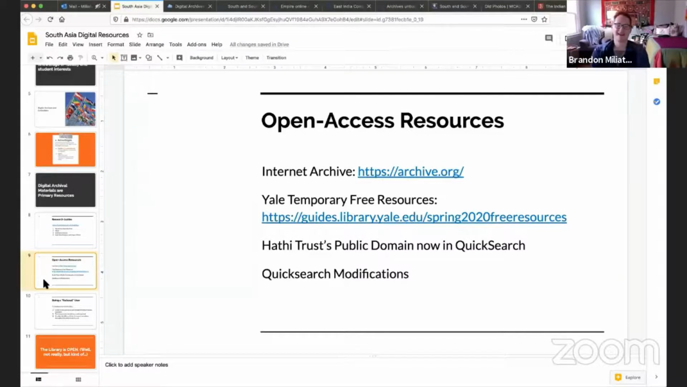Yale specifically has put together a page for free resources. These are temporary free resources. Well, they're temporary, quite obviously, but they're also things that have been negotiated directly with publishers or vendors for us to have access to during this time while the library's physical resources and buildings are closed. So these are things that probably won't be around past spring, although they might extend them. Right? I'm not privy to those conversations. But they're things that you can look through now.